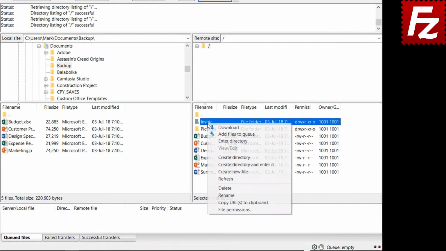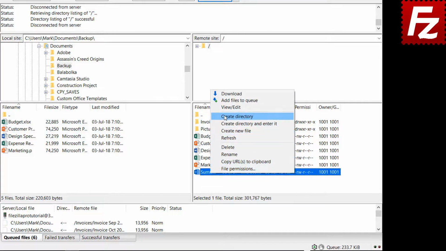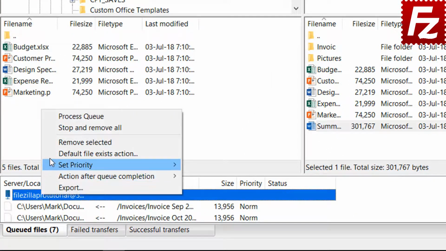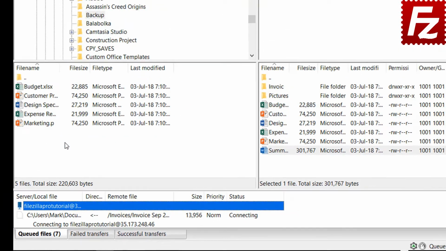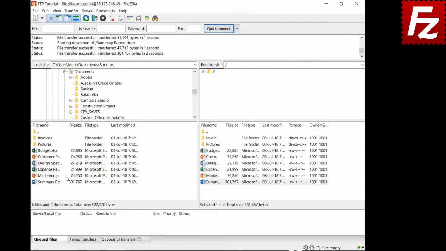The transfer queue also works for file and directory download. Then just start the queue processing to have your files downloaded. In this video, you learned how to upload and download files using FileZilla and FileZilla Pro.